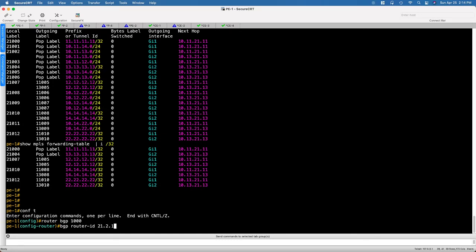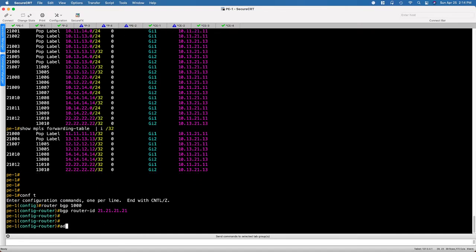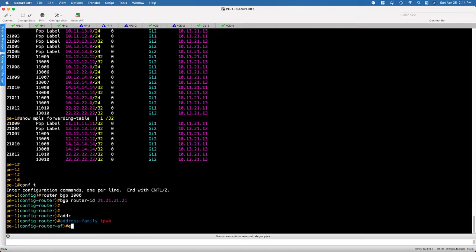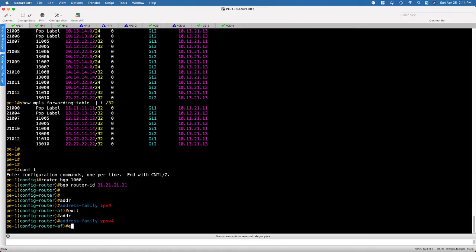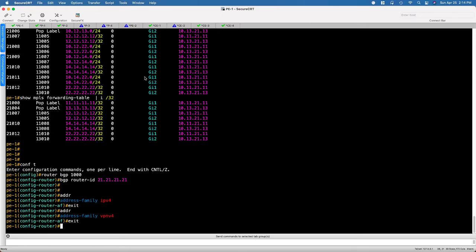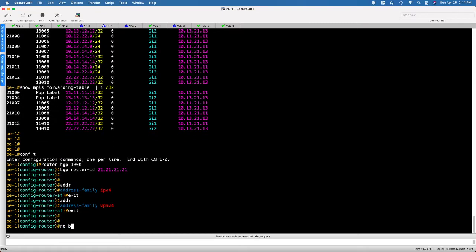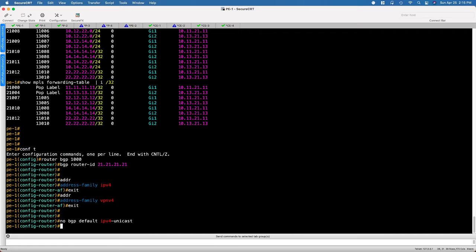Then I'm going to activate the IPv4 address family and then activate the VPNv4 address family there. And I'm going to do a no bgp default ipv4-unicast. That's just a convenience thing because we don't have to run IPv4 between the PEs.